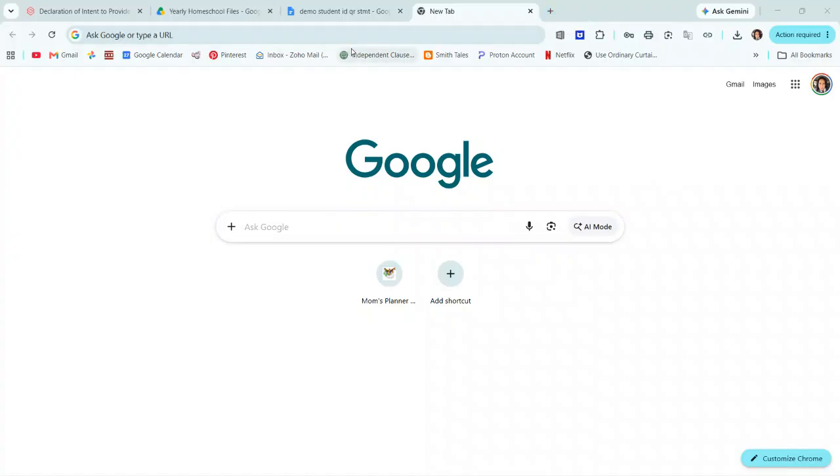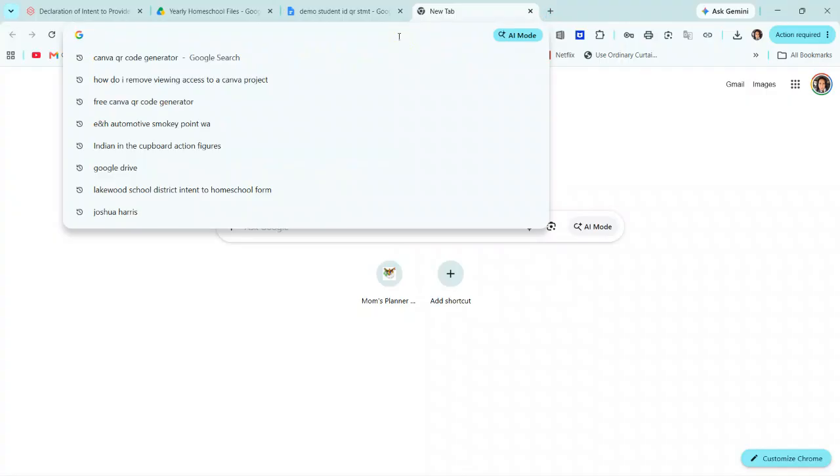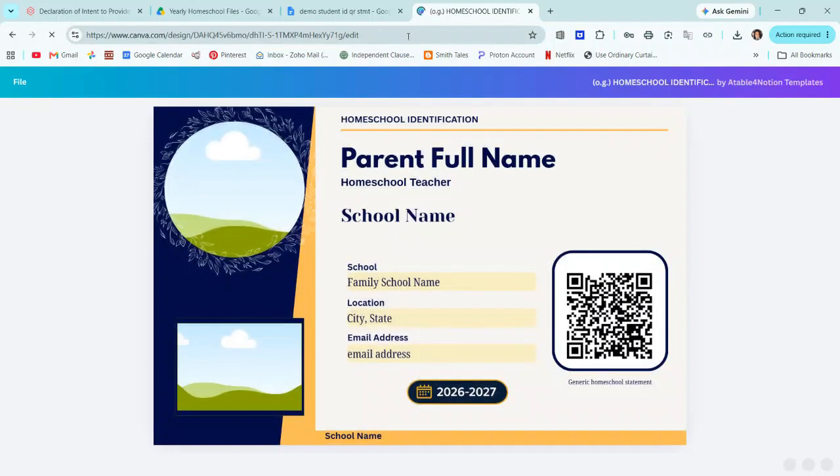I am using the Google browser, which I highly recommend if you want to actually follow it step by step. So I'm going to paste the link. However you get the link, you're going to want to take that link and paste it into the browser. So I'm going to go ahead and paste the template link. This is for the parent-teacher, the teacher ID for yourself, and then I'll do one for the student.